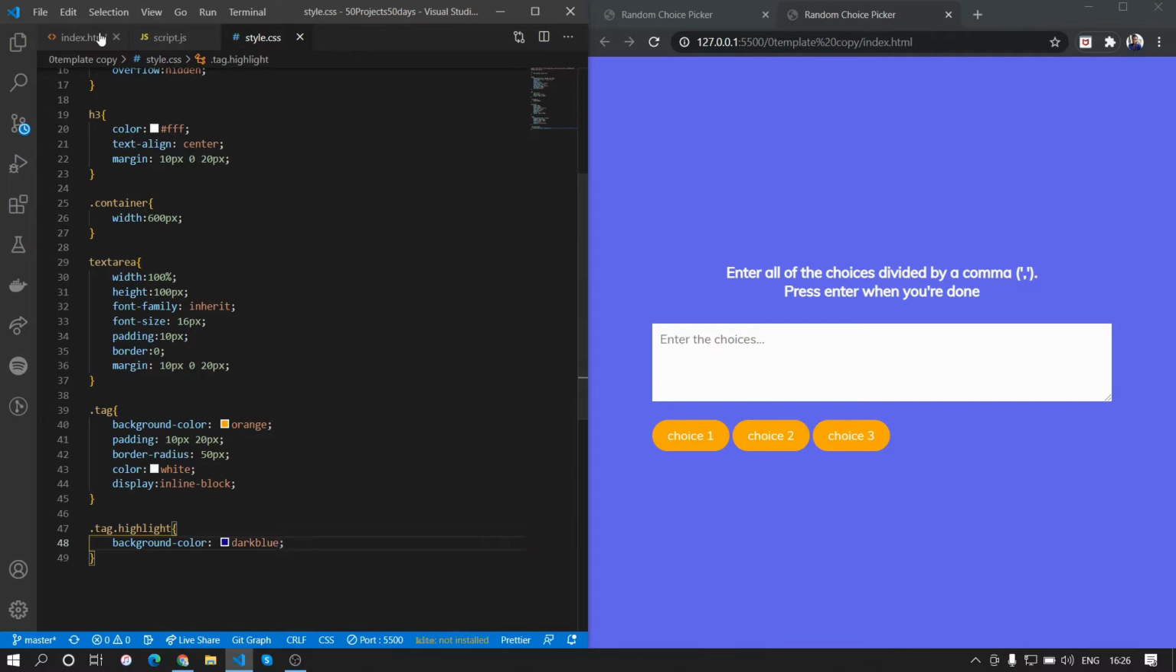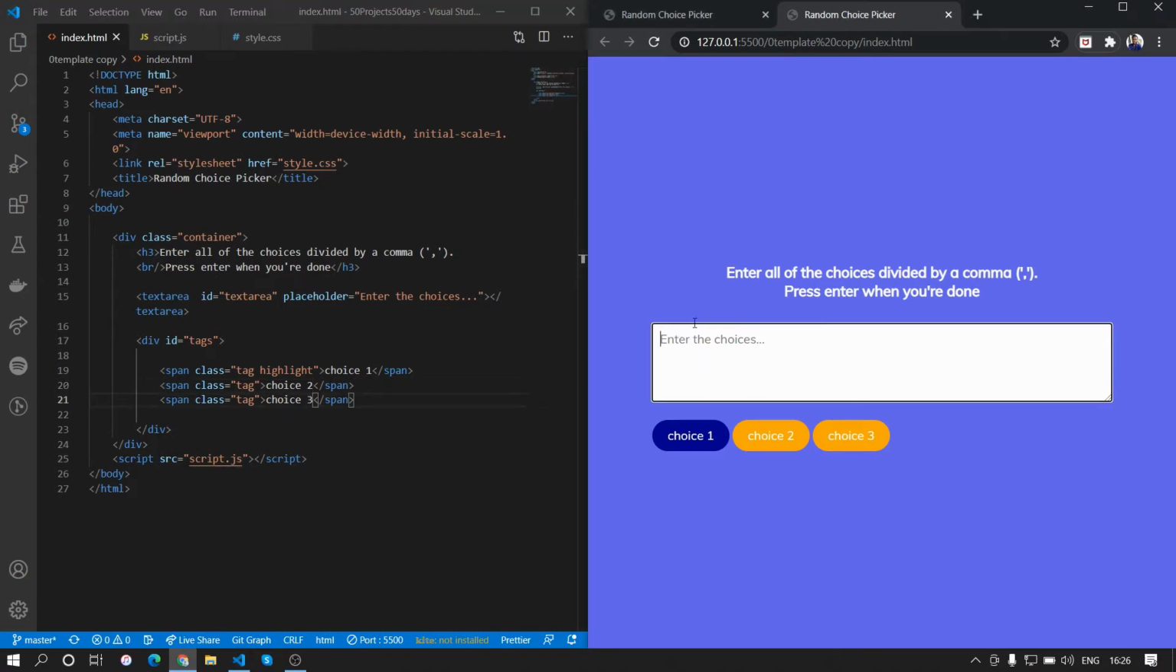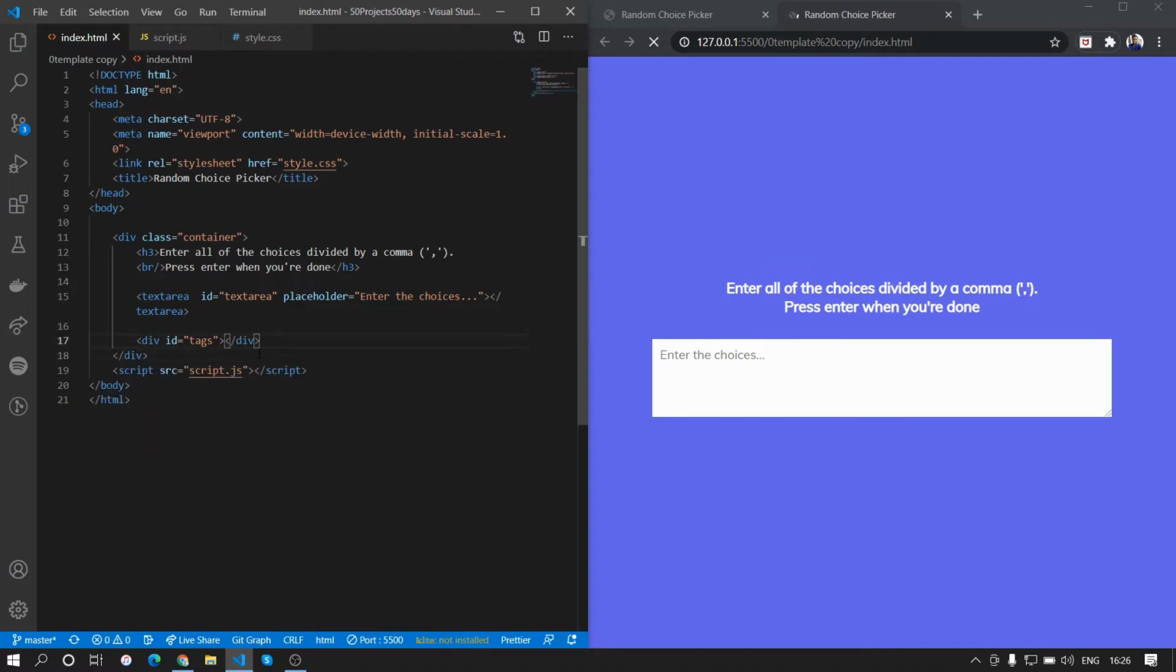So in order to see that here, we'll go into the HTML and add the class manually. So now you can see that there is a dark blue choice. So that's all for the HTML and CSS. Now we'll do all the JavaScript to make it all function properly. So we'll remove these spans here and we'll create these tags dynamically in the JavaScript and save that.